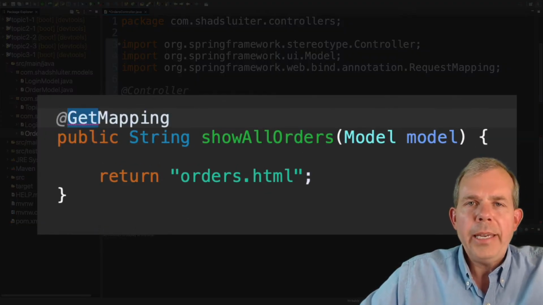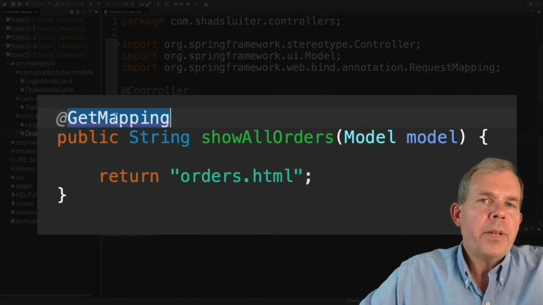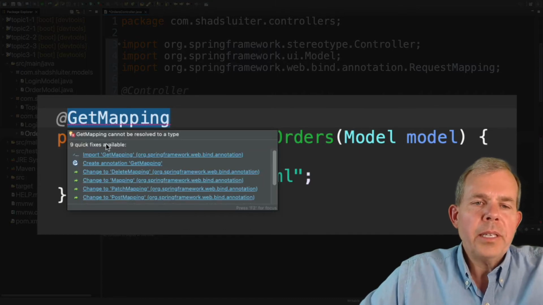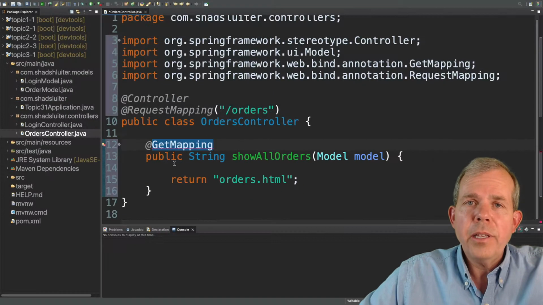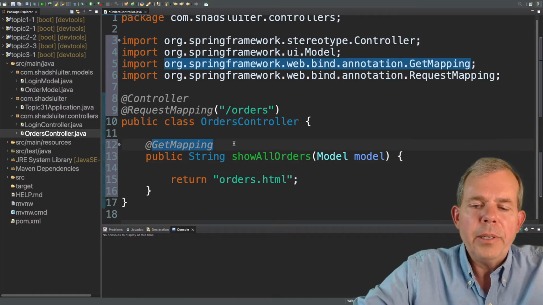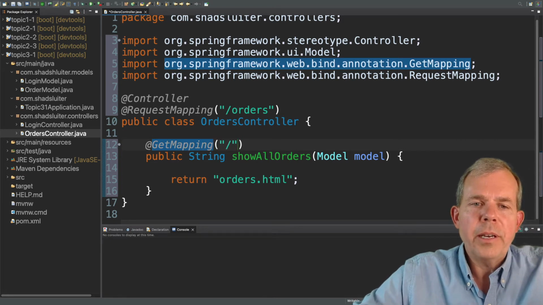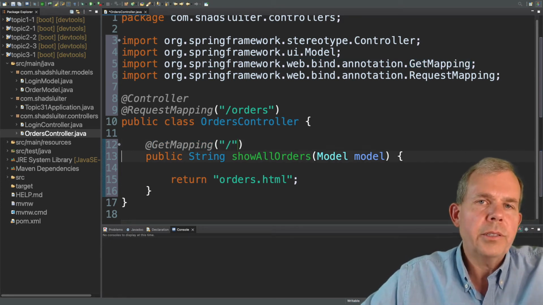Now we also have to tell it what kind of request this method will handle, and so we'll choose a GetMapping. You notice I don't have any kind of a string there, so this means if orders is put in and there's no trailing slash, then it will handle it. I could optionally put in a slash here, and that way the user has to put the slash. It's up to you what kind of behavior you're looking for in your application.